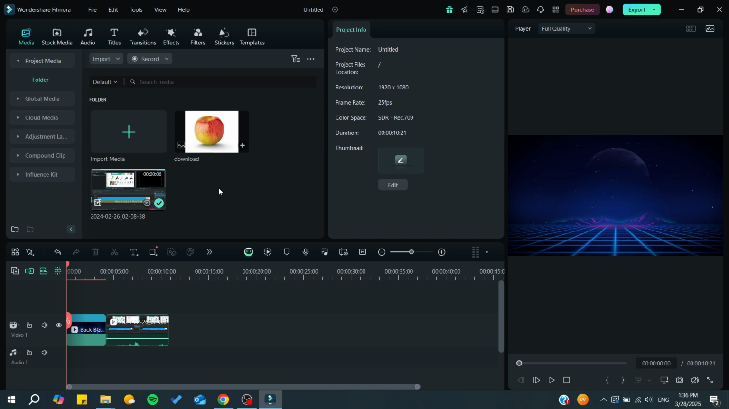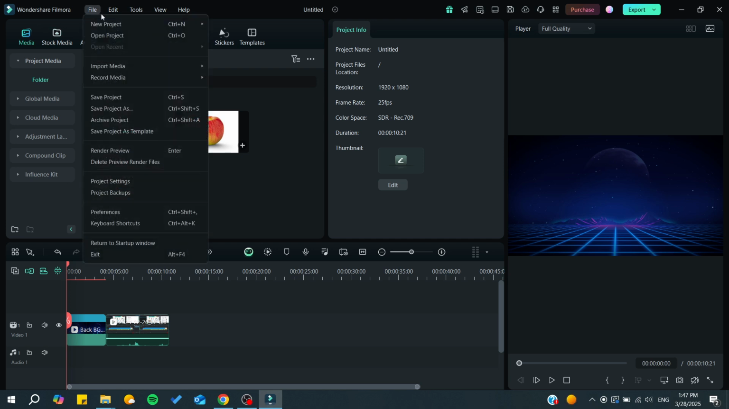So basically, now you will need to open a project. To open the project, you just go to the File menu, and from here you will go to New Project or Open Project.